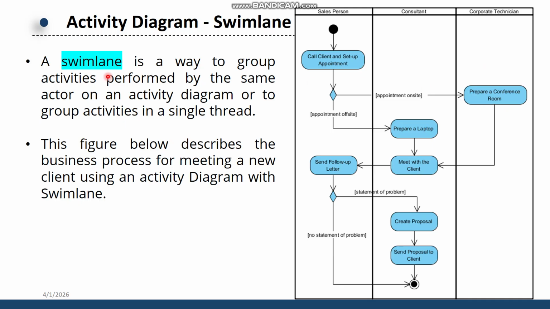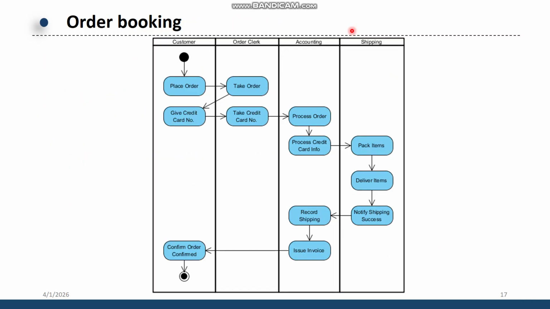So swim lane is a way to group activities performed by the same actor on an activity diagram, to group activities in a single thread. So for example, looking at this figure, you will know which activities are being performed by which actors. So basically swim lane is used to see the activities with respect to actors. So we have here order booking. If you look, we have customer activities, order clerk activities, accounting activities, and shipping activities.